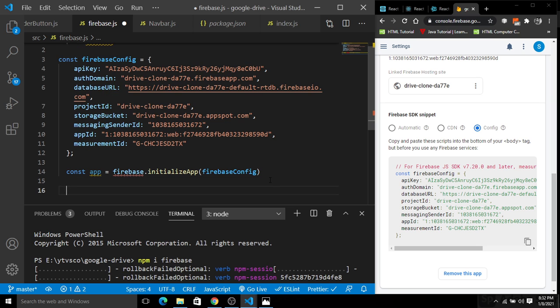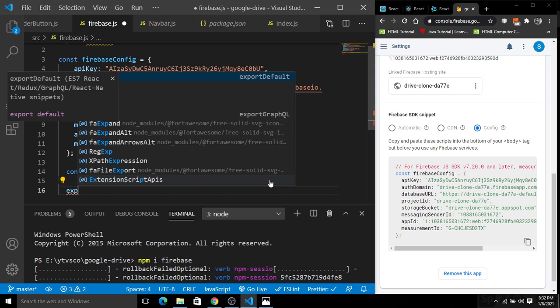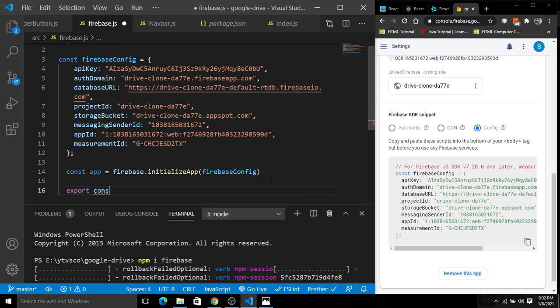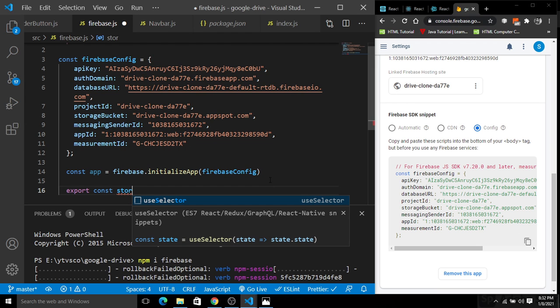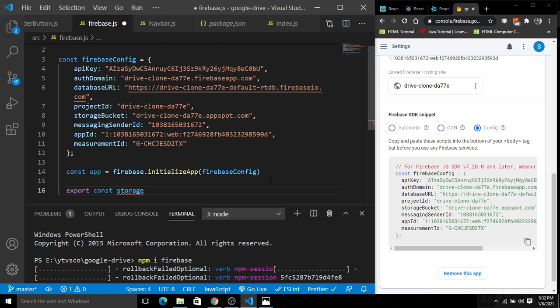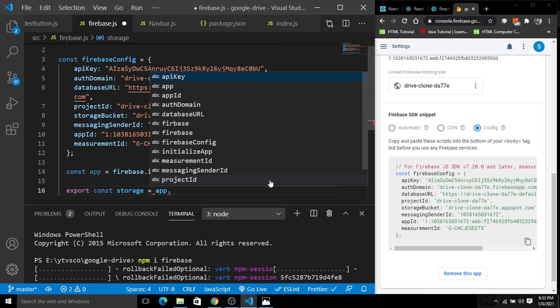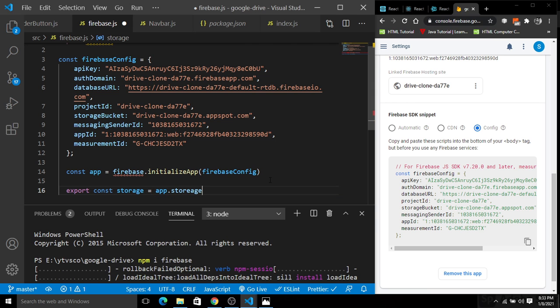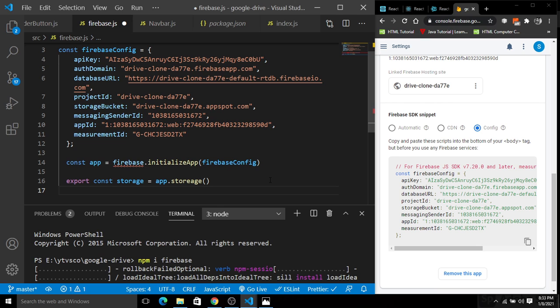Now I'm going to simply export the object here, that is the storage. So I'm going to export the storage. For this storage, I'm going to do app.storage. Okay, fine. Next, I'm going to export the database. So export database. Fine. So here in database, we have two things.